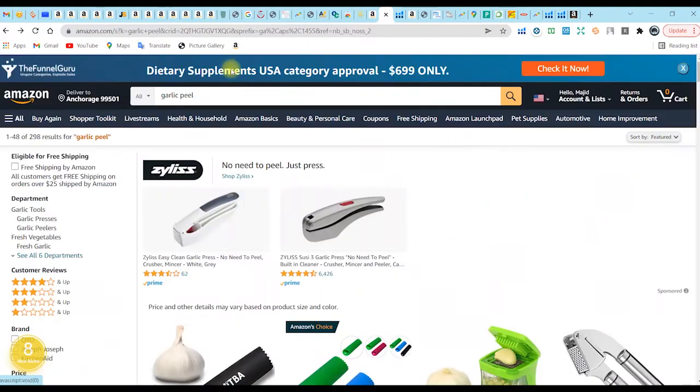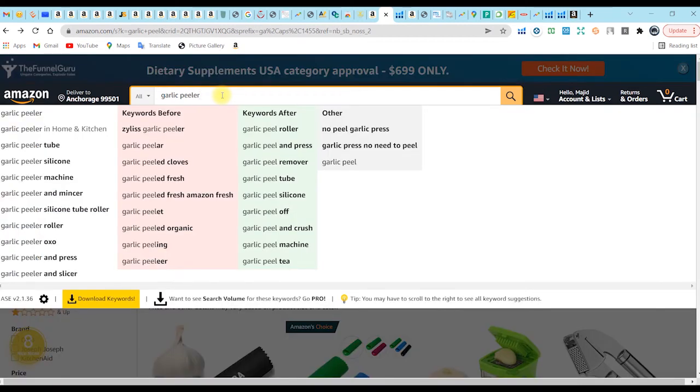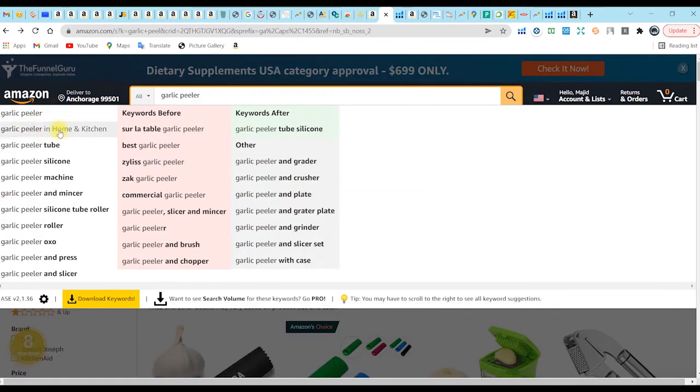is garlic peeler, I think. Yeah, so I will just type here garlic peeler, right? Yeah, Amazon is suggesting it here as well. Let me check now.